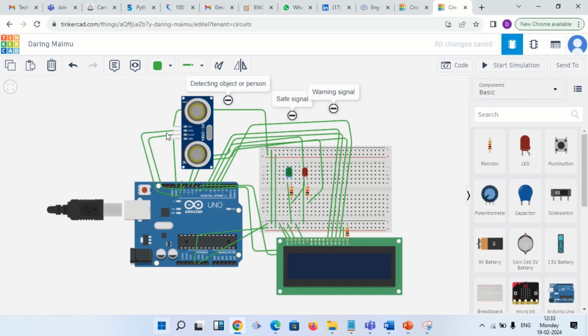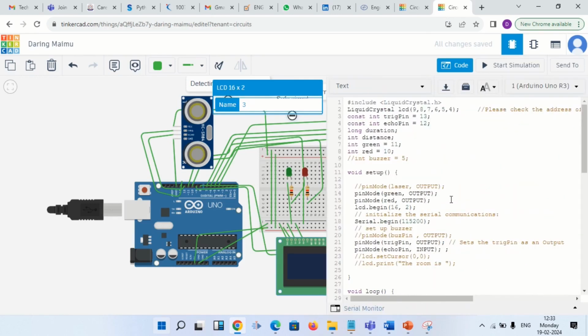The green and red LEDs are connected through different digital pins. In the ultrasonic sensor there are also two pins, the trigger pin and the echo pin. These are also connected to digital pins. The LCD connection I'm not going to discuss. You can see on the internet how the LCD can connect to the Arduino, and the respective code is also available on the internet.